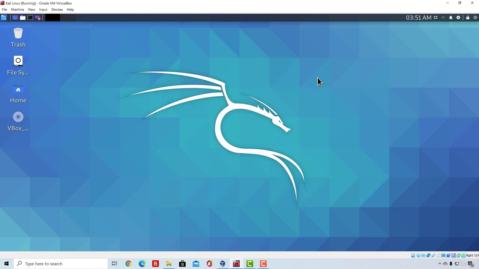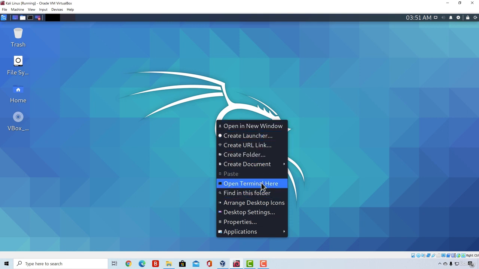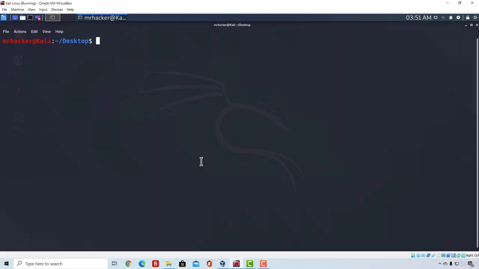So let us close this first, and we already know how to open terminal. Right click on desktop and click open terminal here. First thing that we notice is the username that we have right here and the host name that we have right here. But we also notice this /desktop. This means that our terminal process has opened inside of the desktop directory. Does it always open there? Nope. It only opened there because we told it to open there.